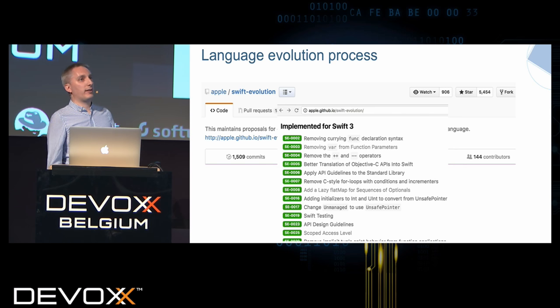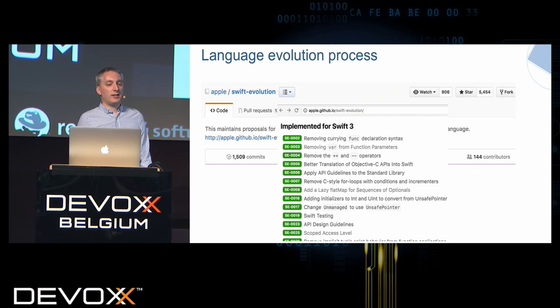But one thing that's happened since it's been open sourced is that how the language itself evolves has been part of the open source project. So there's a separate repo on GitHub called Swift Evolution, which is where people are proposing pull requests and writing proposals about how they think the language should be changed. And in the Swift 3 timeframe, a lot of those proposals came from the community, not just from within Apple.